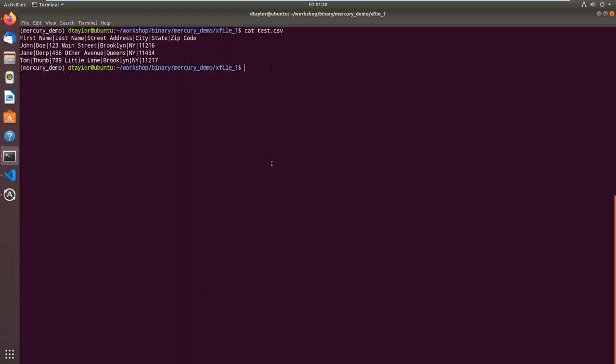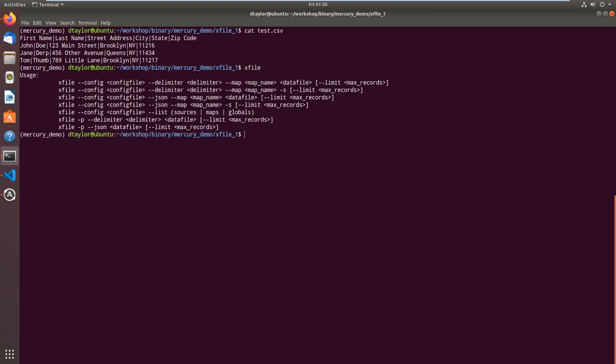All right, so now we're going to actually perform a transform. We run xfile again to get our usage strings, and we say xfile dash dash config, and that's extract tech test dot YAML, correct? Delimiter is pipe. Make sure we use quotes so that the shell doesn't get confused. The map's name is test, right? And the data file is test.csv, okay? See what we got.